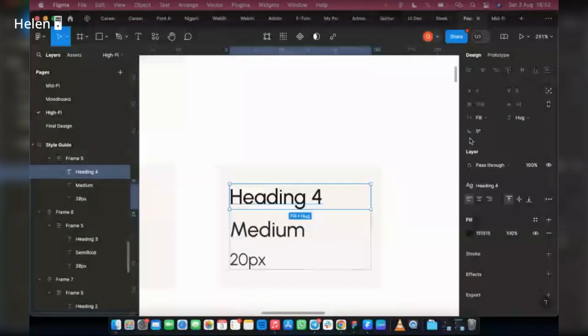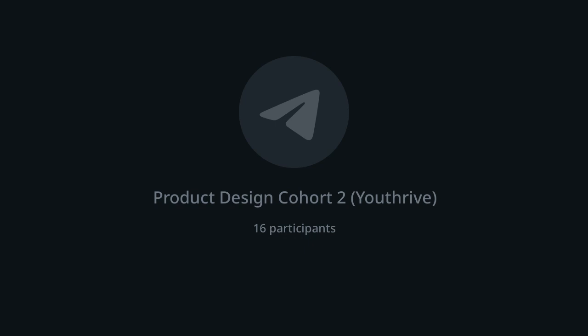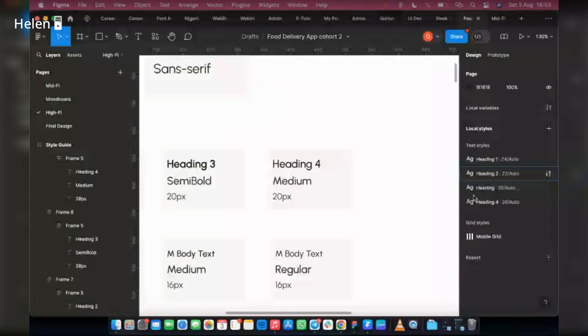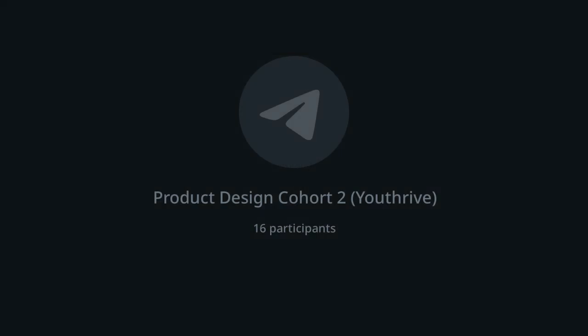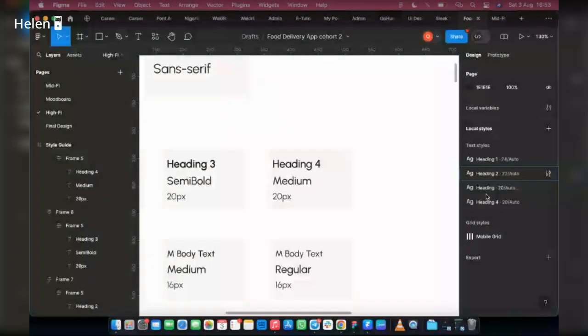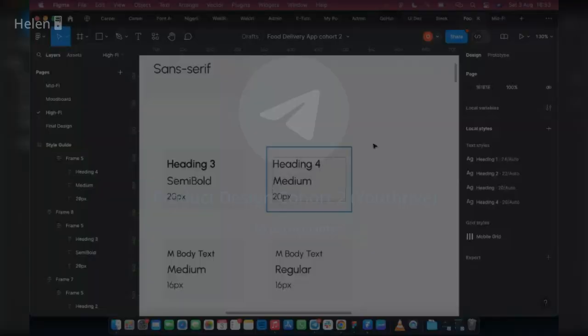So now we've created heading 1, heading 2, heading 3, and 4. This is semi-bold and this is medium. Now let's put all the headings in one folder, and then when we create our body, we put them in one folder. So I'm not clicking anything. I've clicked out. So I'm going to come here, right click, and add a new folder.